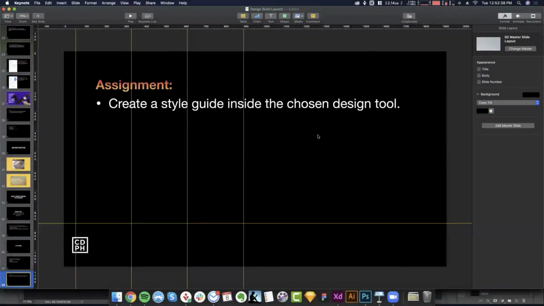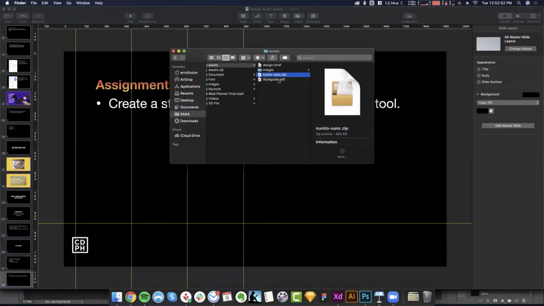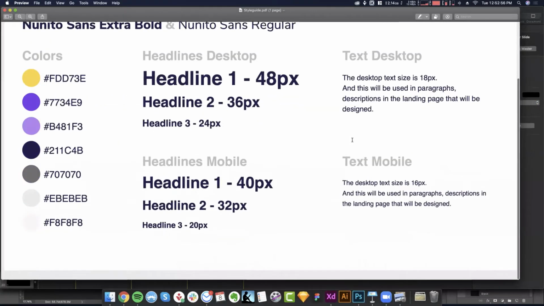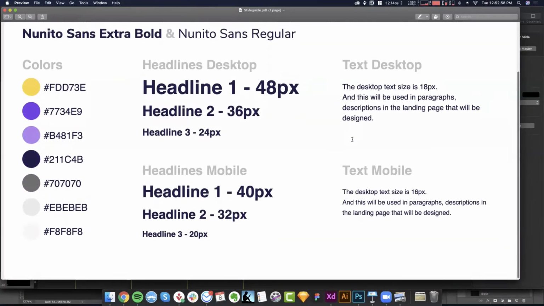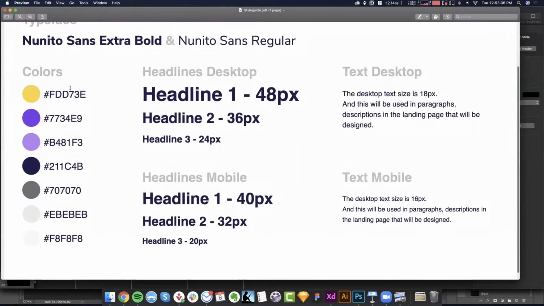So before we proceed with the assignment, sorry guys, napakita ko. Yun nga, yung assignment natin for this video is just to create a style guide inside our chosen design tool. So yung first na gagawin natin guys is i-open natin yung style guide na provided na sa inyo. So yun guys, as you can see, meron na tayong font size for desktop na view, and then font size for mobile, and then andito na yung colors.